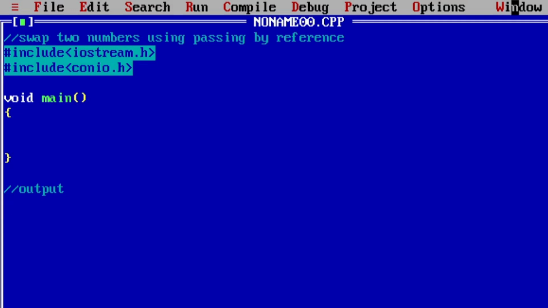which output I want. Every time now I'll write the output in comment so that we can easily write a program according to the output. I want to say enter two numbers. The user will enter these numbers. See, the user has entered 5 and 3.